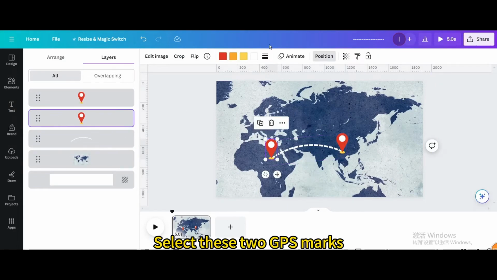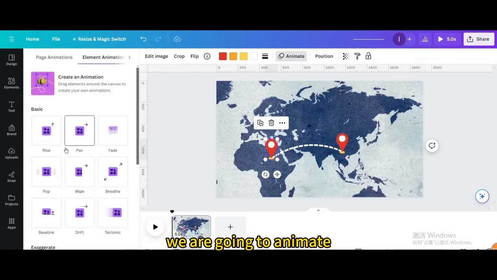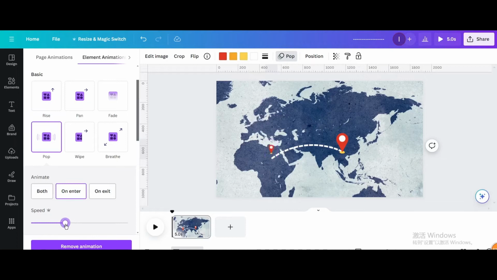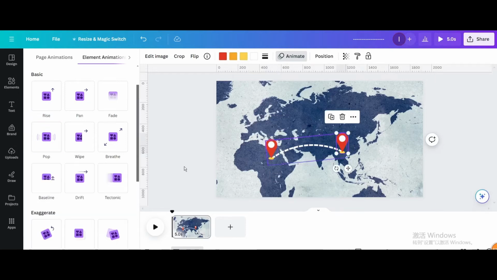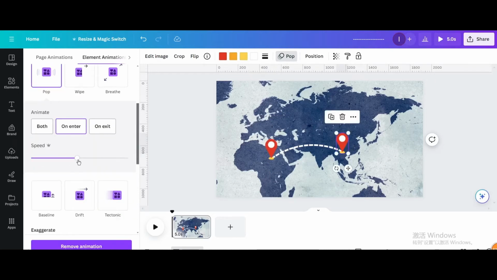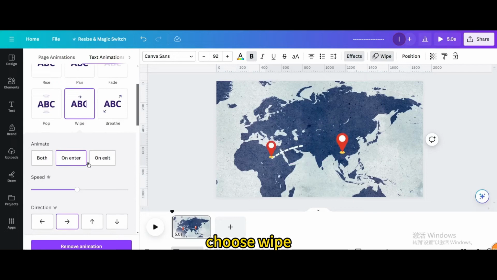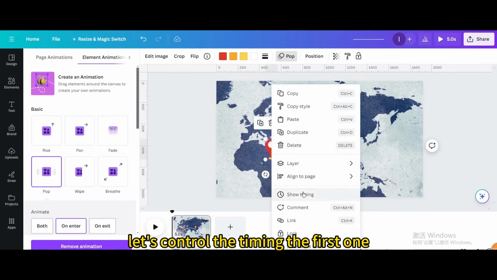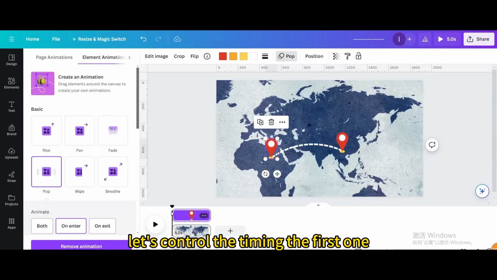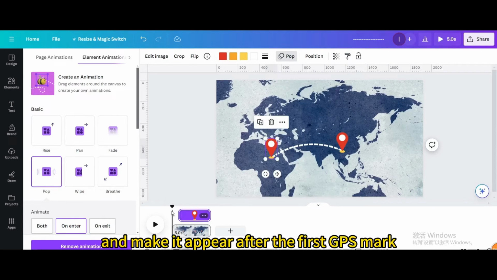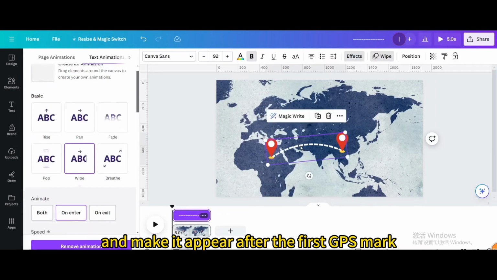Select these two GPS marks, we are going to animate, choose pop, adjust the speed. Choose underscore, go to animate, choose wipe. Let's control the timing of the first one. Let's make the timing for the curve short, and make it appear after the first GPS mark.